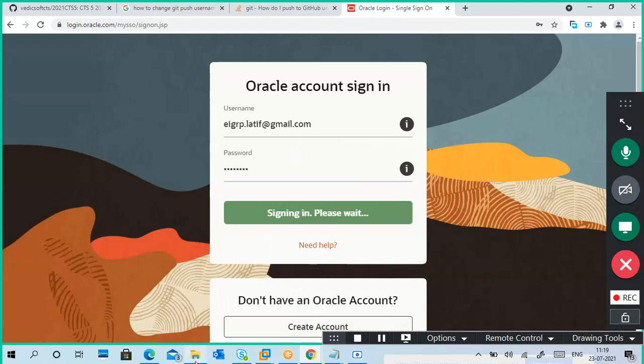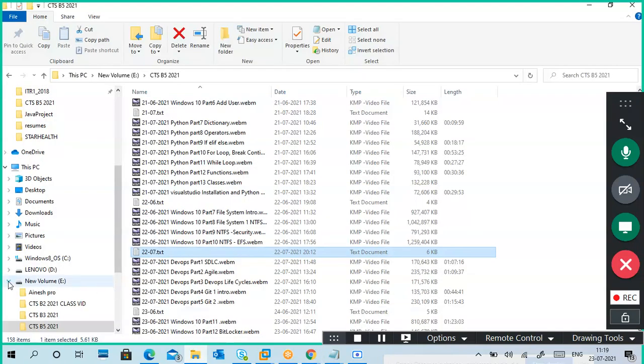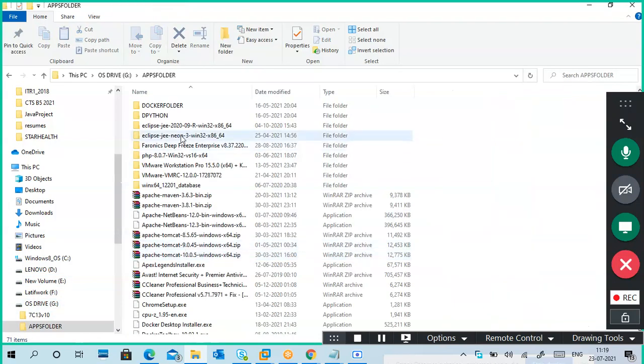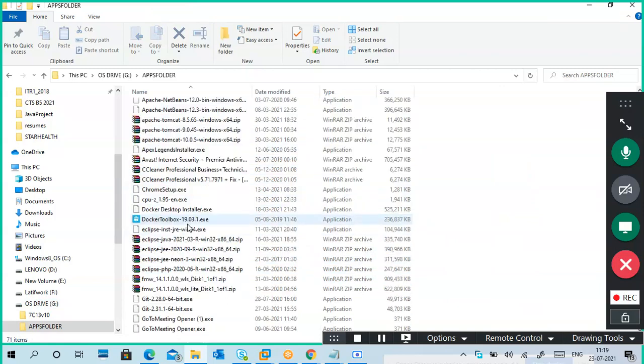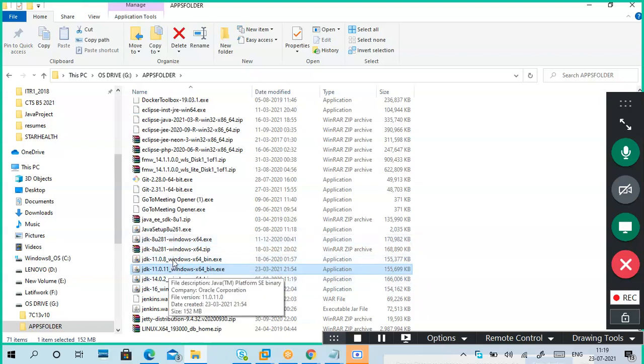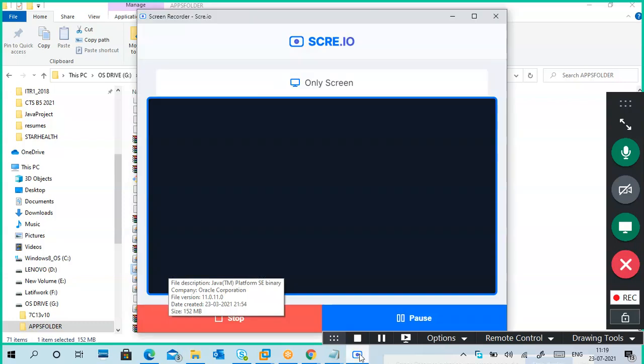Guys, what I'm going to do is, on my physical machine I already have Java. In the app folder, yeah, 11.11 is there. So 14 won't work, 16 won't work, 8 will work. I'm using 11.11 or 11.8, anything, no problem.